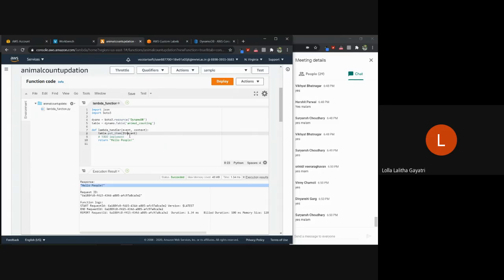So the thing is item. You write put item equal to event. That is the argument. Item is the argument name, and event is the value which you want to put. Whenever the item is inserted, I am just returning successful insertion.